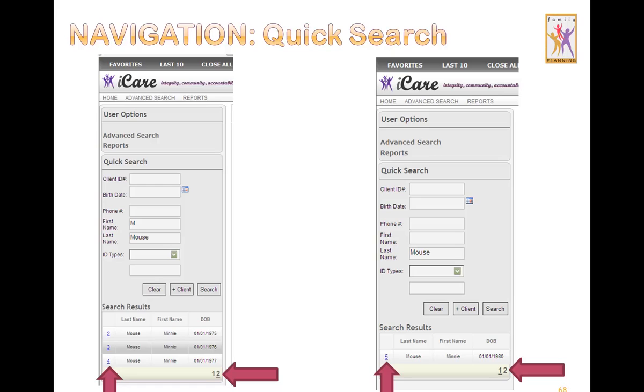So we're going to move on to some visit information and just generally what iCare looks like once you dig into a client profile and a record.